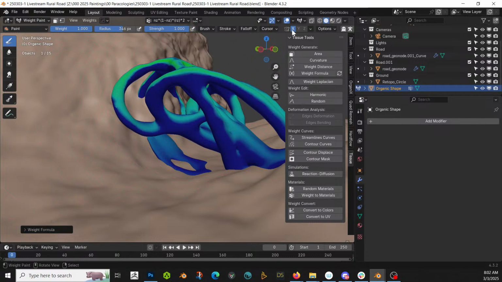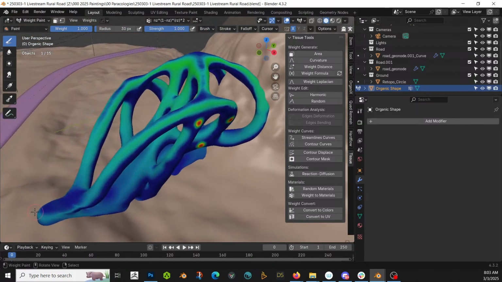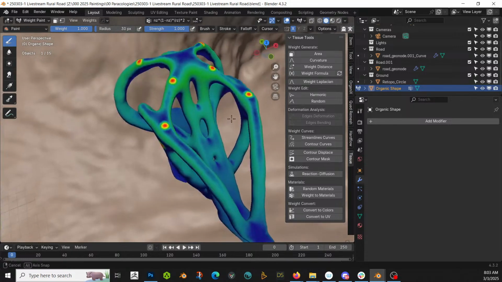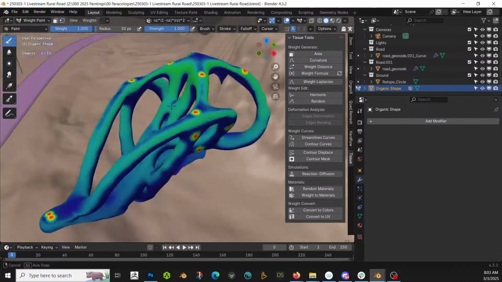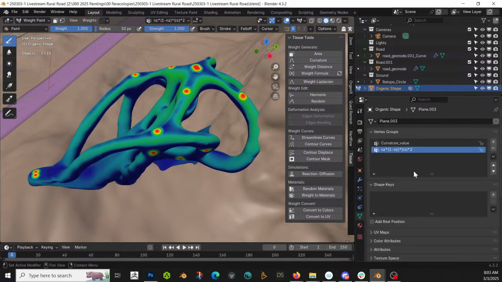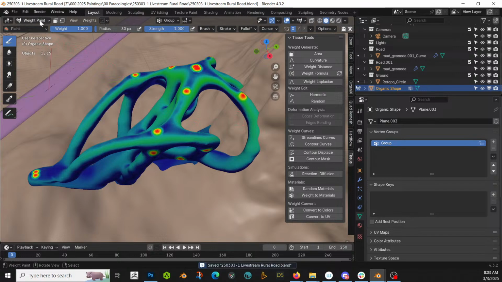And we can even, I'm just going to give us some dots. Cool. Neat. That'll be fun. Do one in the center too. Cool. And our vertex group is going to be group. Okay. Object mode.